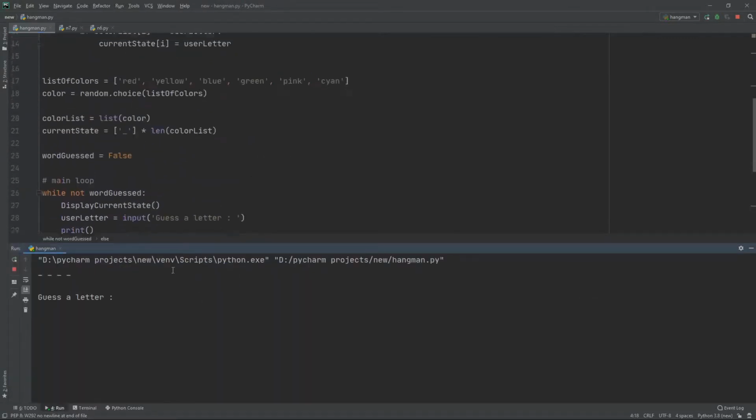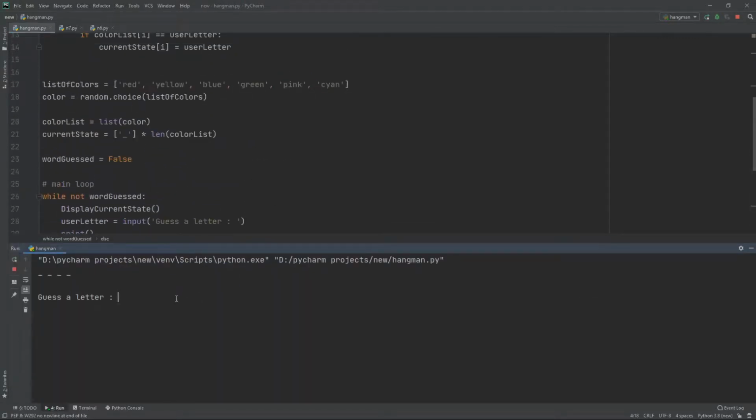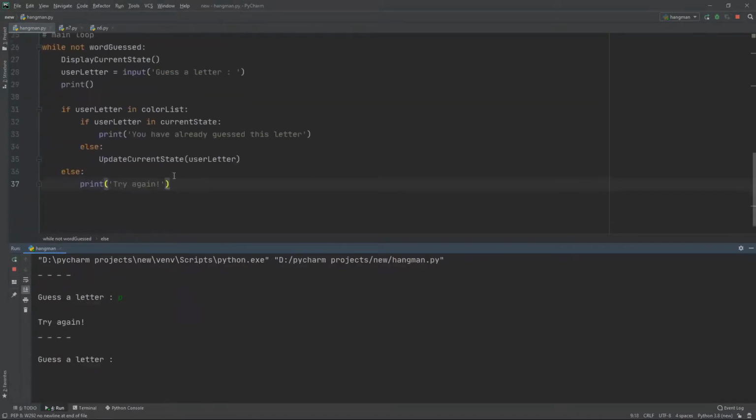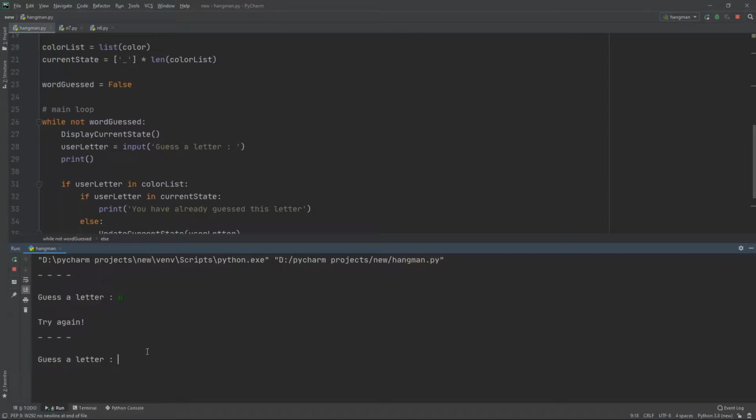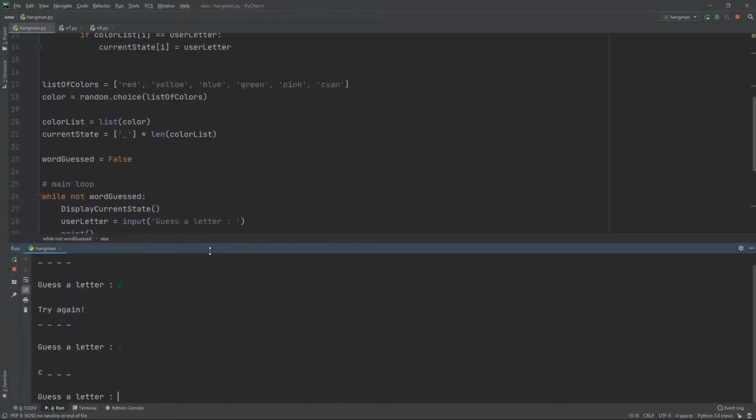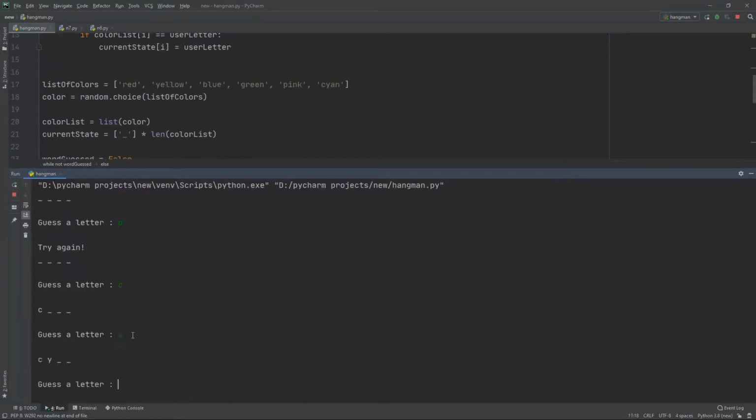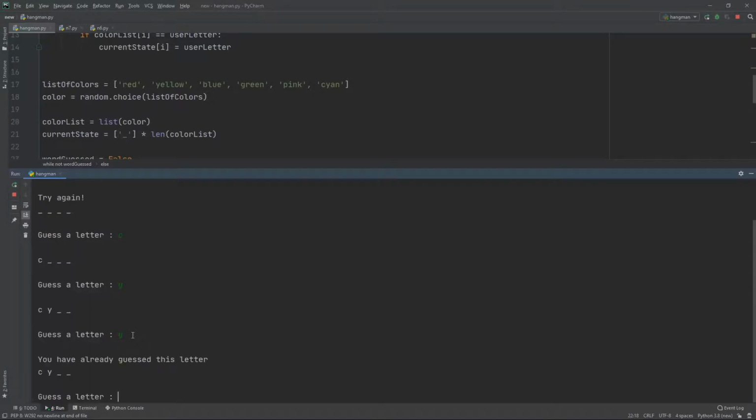Let's run the code again. This is either pink, blue, or cyan. Is it pink? No. So you can see it was not P. P was not one of the letters, so it told try again. Is it cyan? Yes, it's cyan. So C is correct, Y is correct, and if I write Y again, it says you have already guessed this letter. A is correct and N is correct.